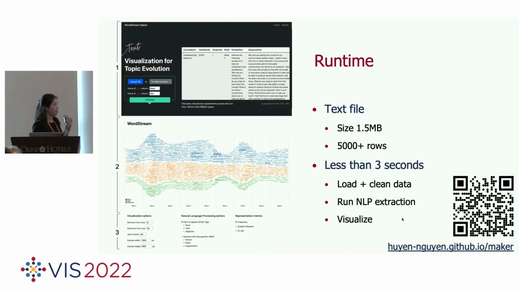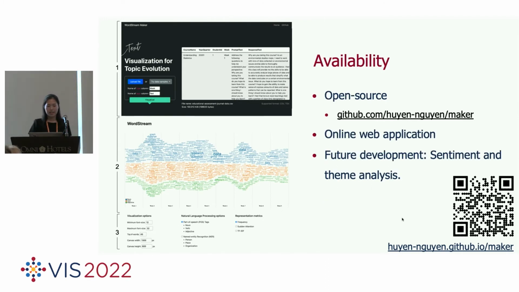So here is the analysis of runtime. For example, a text file of more than 500 rows with a size of 1.5 megabytes would take less than 3 seconds to load and clean the data, run NLP extraction, and visualize the final WordStream. About availability, WordStream Maker is open source, hosted on GitHub, and it is an online web application. For future development, we would really want to do sentiment and theme analysis to further support qualitative data research.